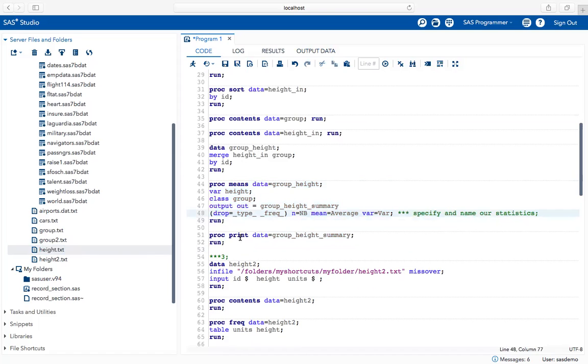So here I'm looking at our height by group. So I'm looking at each group's height. So from their height, I'll look at the amount of people in each group, the mean of each group, and the variance of each group. So we're going to run this.